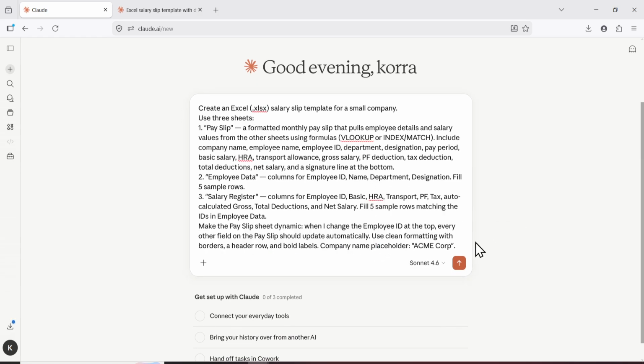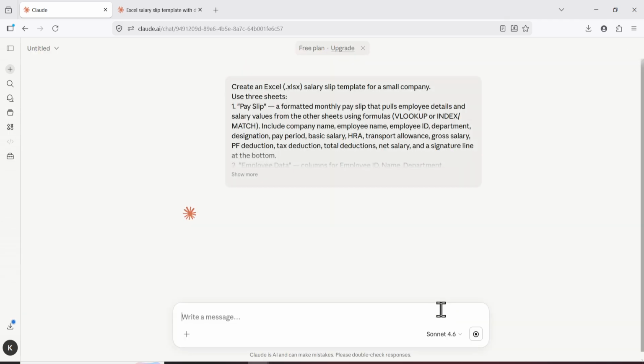Once your full prompt is in the box, click the blue send arrow on the right side of the prompt box, or simply press Enter to submit it. This detailed prompt is what turns a generic request into a reliable dynamic payslip with the exact sheets, fields, and formulas you need.